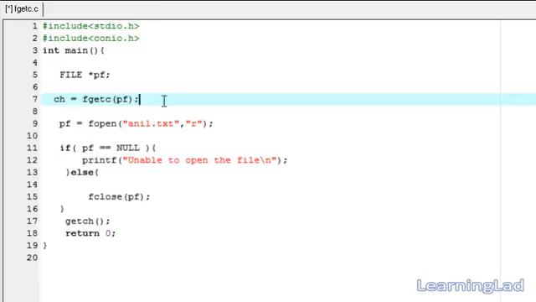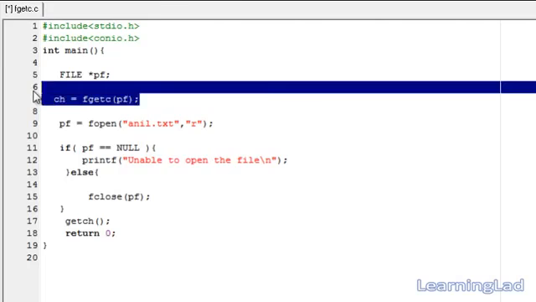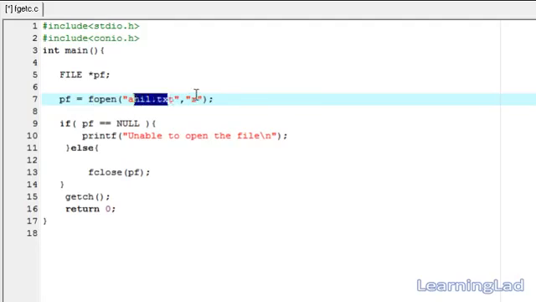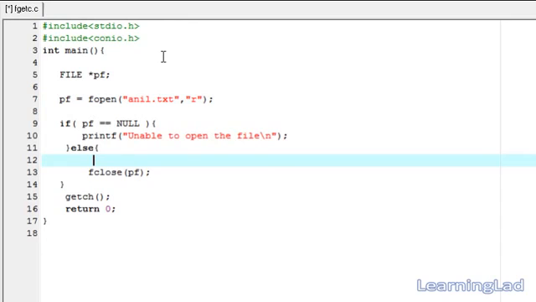Okay, now we're gonna use this fgetc function in our program. Since we are dealing with files, we have created a file pointer and called it pf. Then we opened the anil.txt file in read mode because we want to read the file. Next we checked whether our file was opened successfully or not. If it wasn't, we said unable to open the file. Else, we're gonna print the contents of the file character by character.